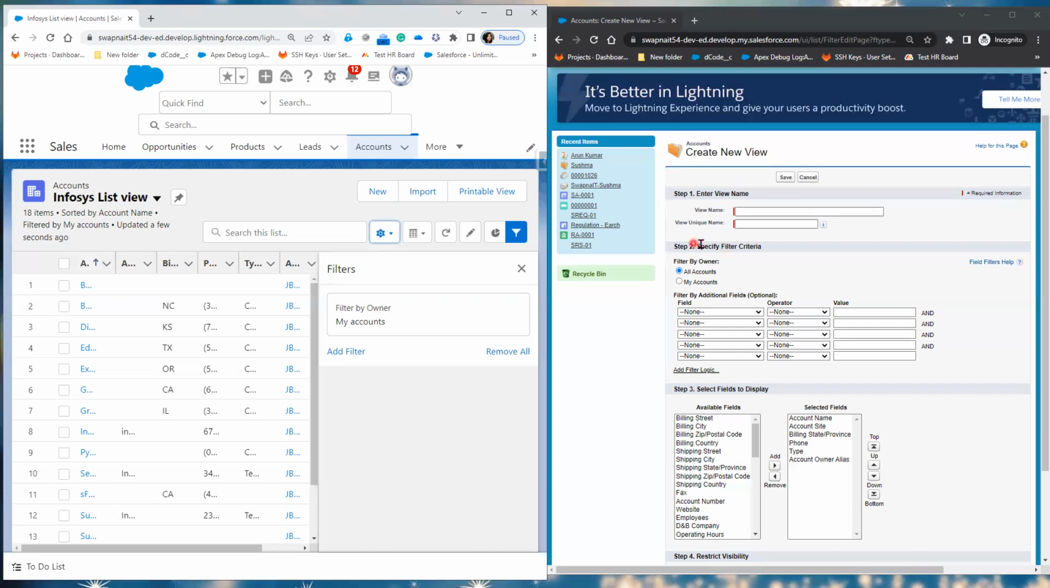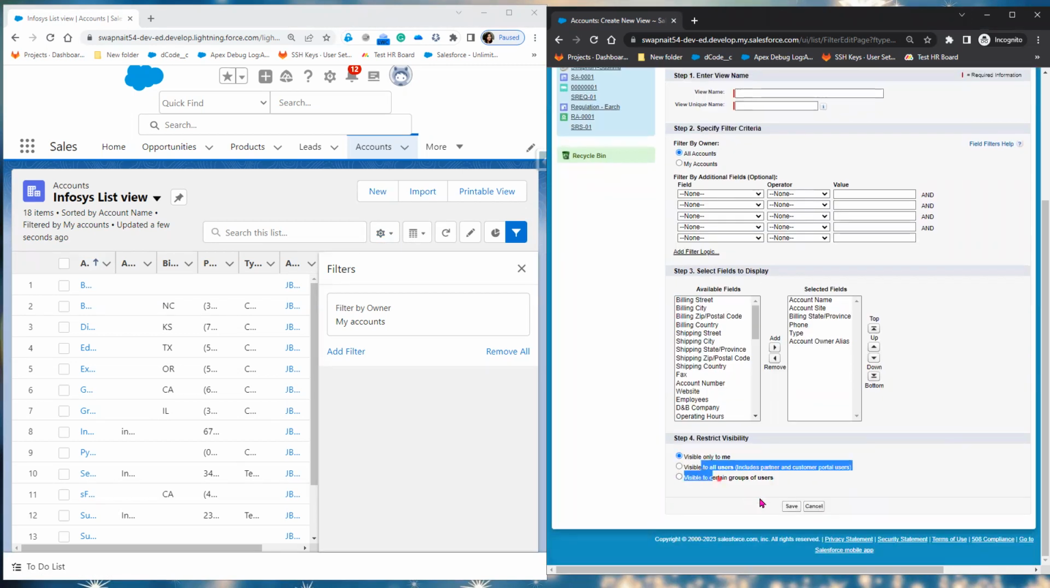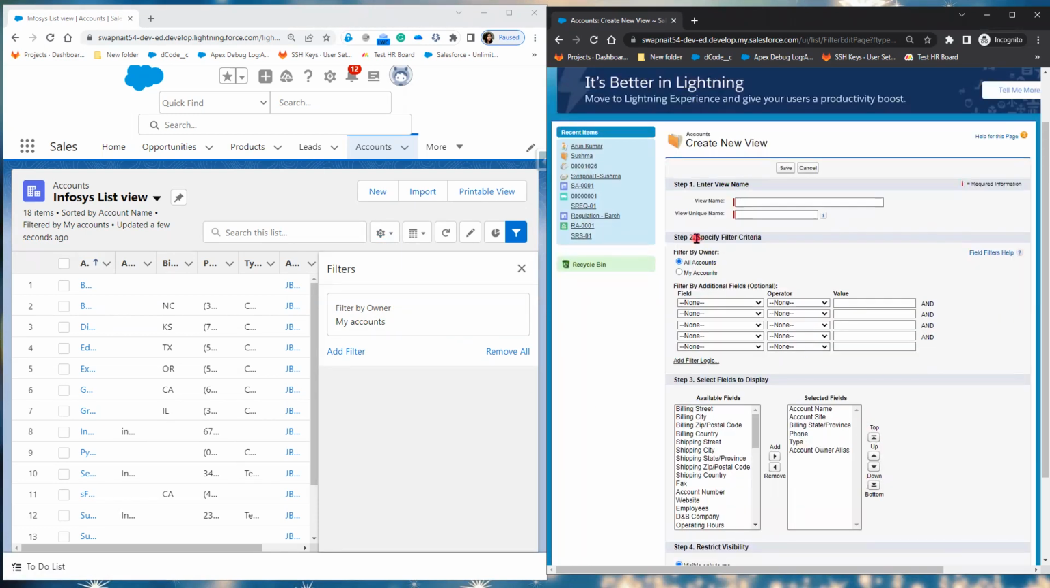But where are step 2 and step 3 in Lightning? I have not specified step 2 and step 3. I just entered the view name and specified who can see these reports. Now here, specify the filter criteria.